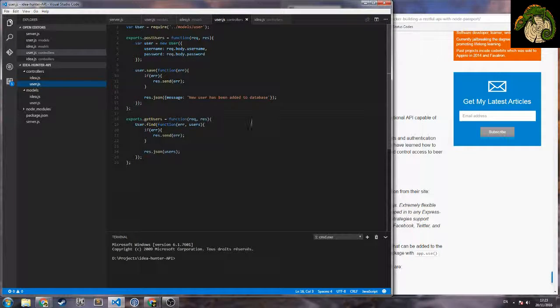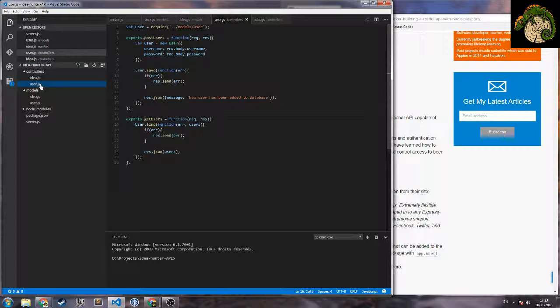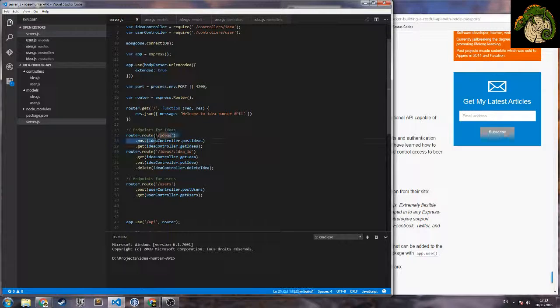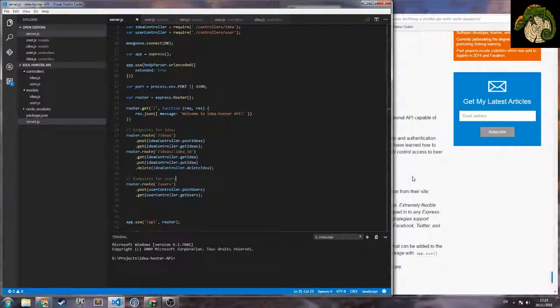The users would be the guys who can make requests and this kind of things. So we have again the model, just a username and password, and we have the controller just to post and get right now. So this is where we stopped last time. In our server we have the root also ready, so everything is set up. So now we will continue with the passport.